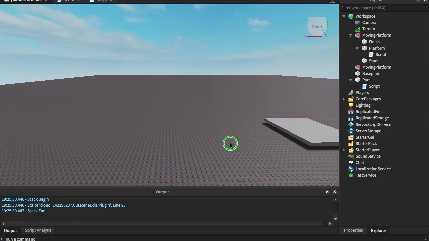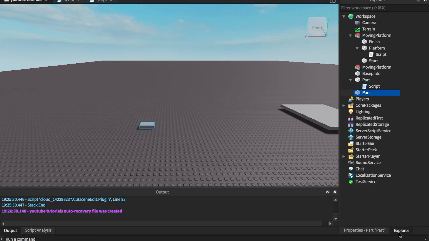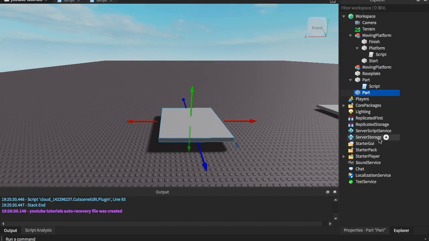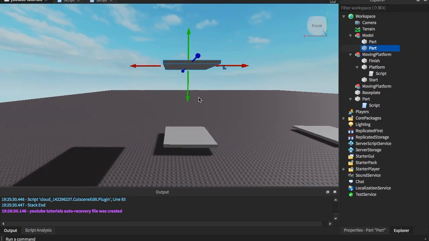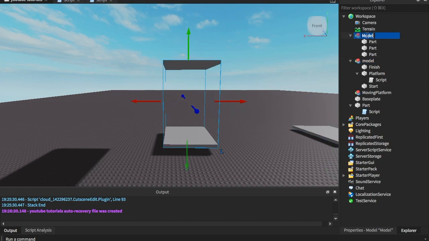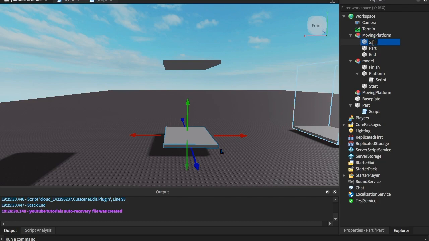Okay, so starting off, what you need to do is create three parts. And you're gonna need to be anchored. And also, grouping them is a good idea. Okay. Now I'm going to name this model moving platform, so I won't forget what this model is used for. And I'm going to name one end and another start. And then the last one, platform.